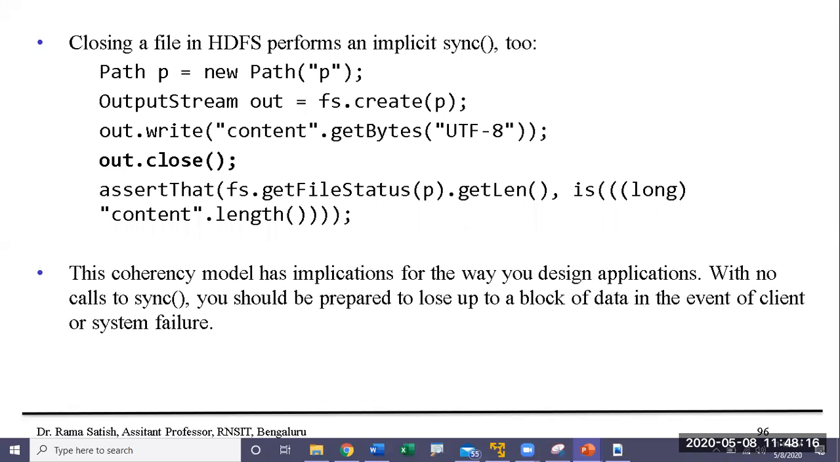So this is what you call the coherency model. This coherency model has implications for the way you design an application. So with no calls to sync, whether you want to call a sync or you don't want to call a sync, you should be prepared to lose up to a block of data in the event of client or system failure. So this is what you have.